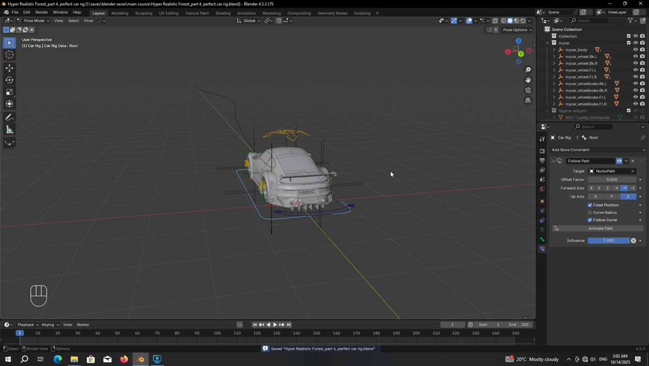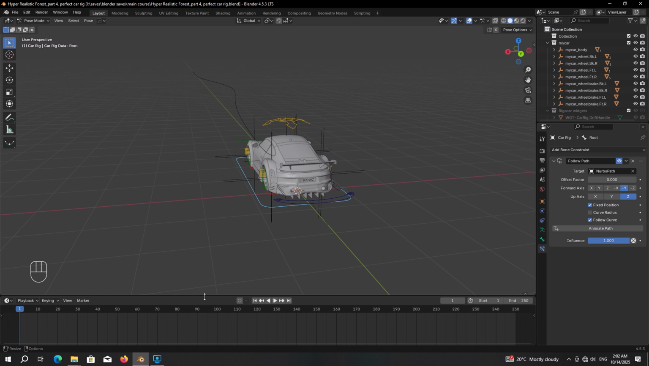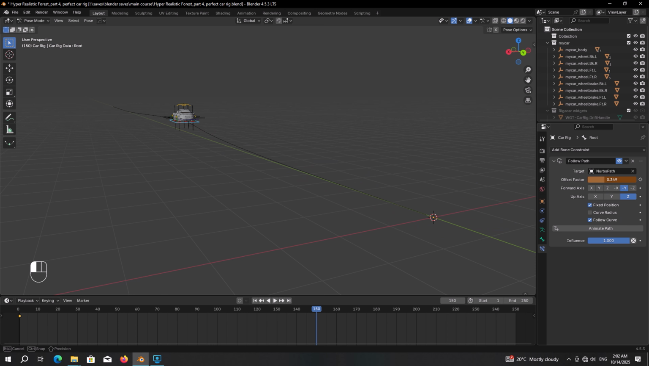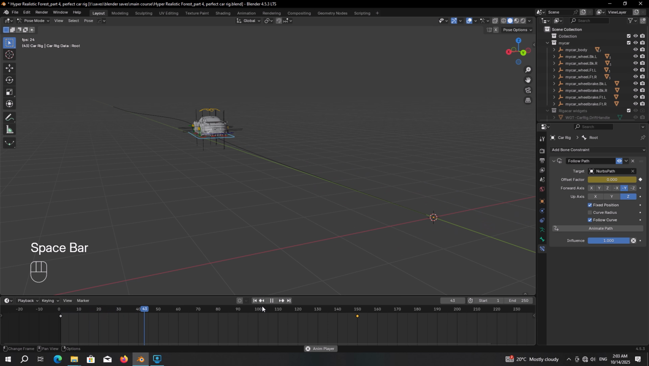So now let's animate the car. Expand the timeline a little bit and make sure the CTI is at the first frame. Make a keyframe for the offset factor by clicking on this icon. Then move forward in time, let's say frame 150. Set the offset factor on 1 or whatever value that you like. Make another keyframe. Go back to frame 1, play the animation to take a look. Nice!